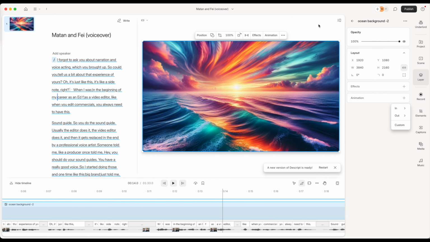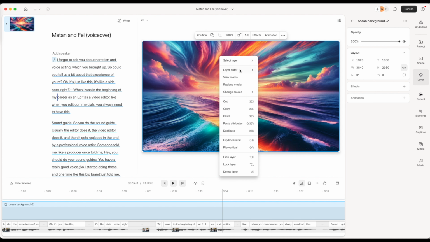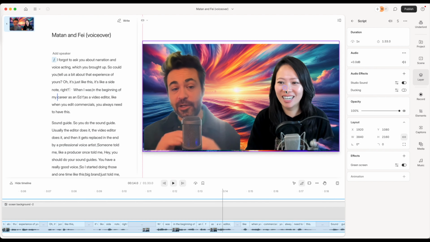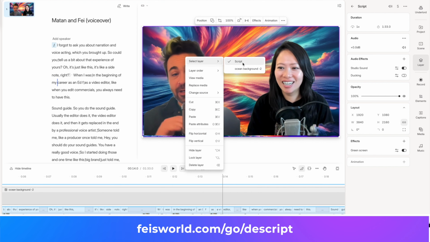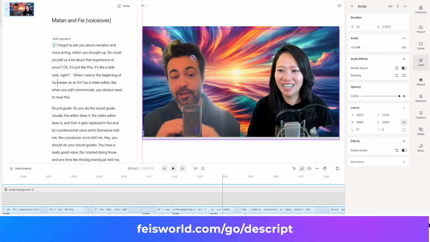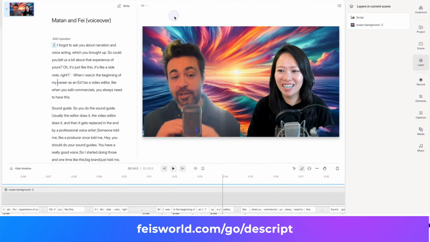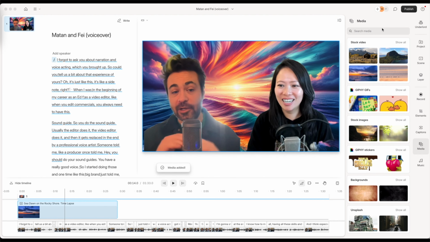You can say animate, you can rotate, right click on it, layer order. You can say send to back. So now it's us. You can also move this background. You can also select this script layer and move the two people as well. By the way, it's not just images, but you can also use videos as well.